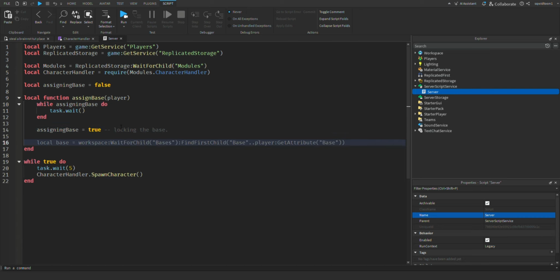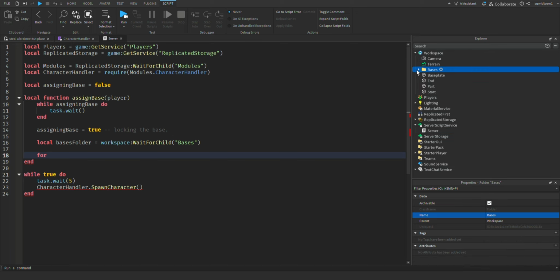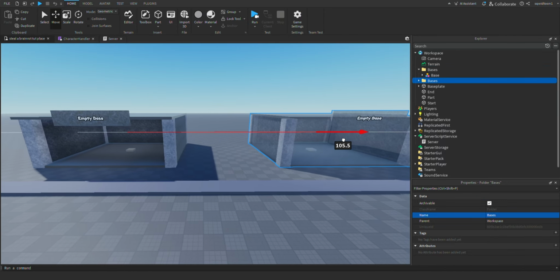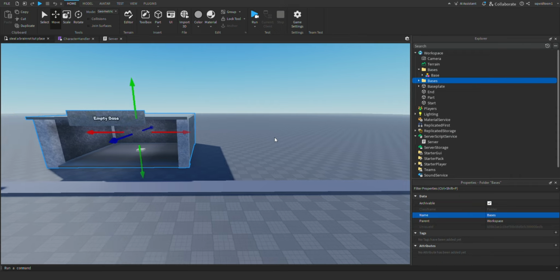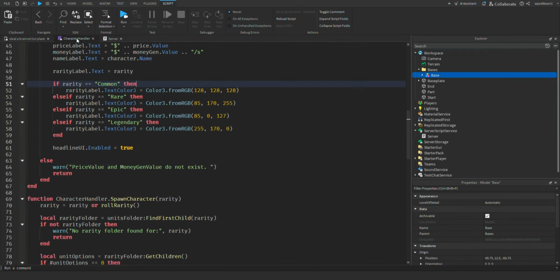Now we're going to grab the bases folder. So local bases folder equals workspace colon wait for child bases. We're gonna do a for loop now, and we're gonna loop through every single base inside of here. Right now we have one, but later on, in a minute here, we're gonna add more and more. We're probably gonna add a few, but for right now, we're just gonna only do one just for testing.